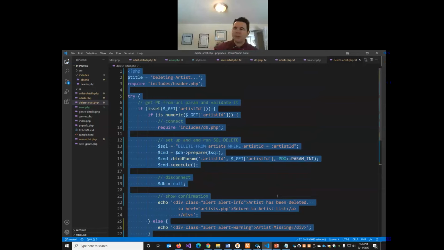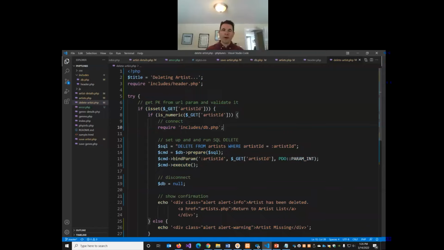Now we could add this to the genres pages as well. We're not really going to use those pages anymore. We only use them to populate the genres table in the database, so I'm not going to worry about those. We're primarily concerned with error handling in our 4 artists pages. The list page, the form, the save, and the delete.